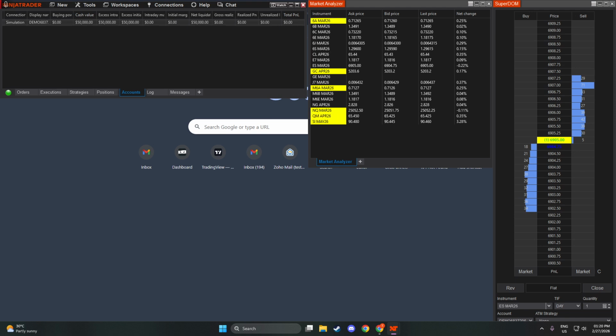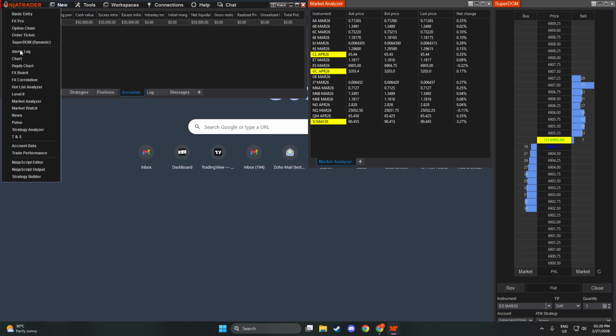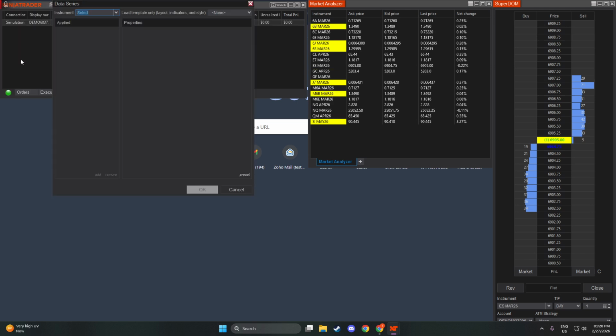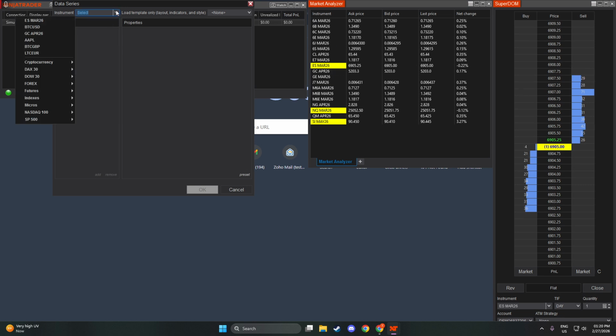Next, look at the top menu of the Control Center. Click New, then select Chart. The moment you do that, the Data Series window will pop up. This is where you choose what market you want to view and how you want the chart to behave before it appears. Taking a moment here saves time later.